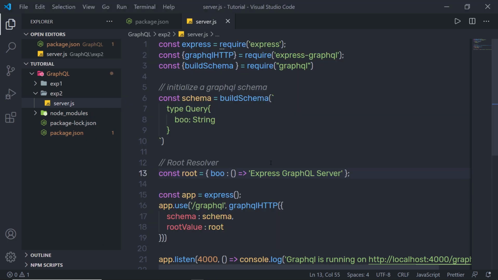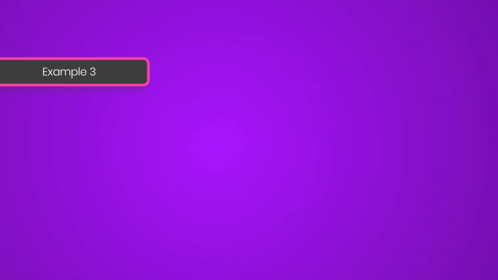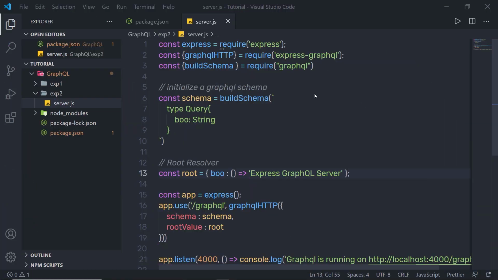Now let's take a step ahead where we're going to use the Apollo server to create the GraphQL schema, and we're going to make a relationship with the data we use. Next, I'm going to show you how you can create a real world GraphQL example. So let's see how to do it. Now let's take a step ahead and create a real world GraphQL example.